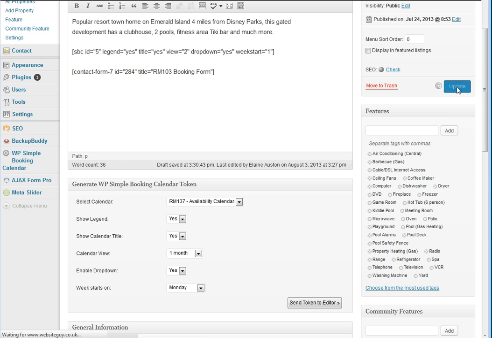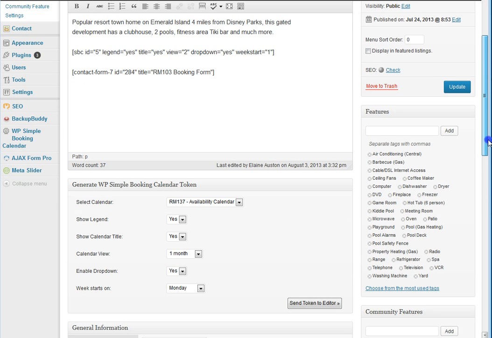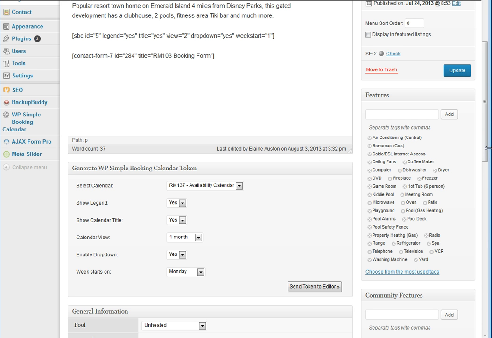Now, all I'd say is try and be careful when you do this, because if you delete something, you can put it back. Okay. And you can put it back in two ways. You can first of all type it in there and press add.